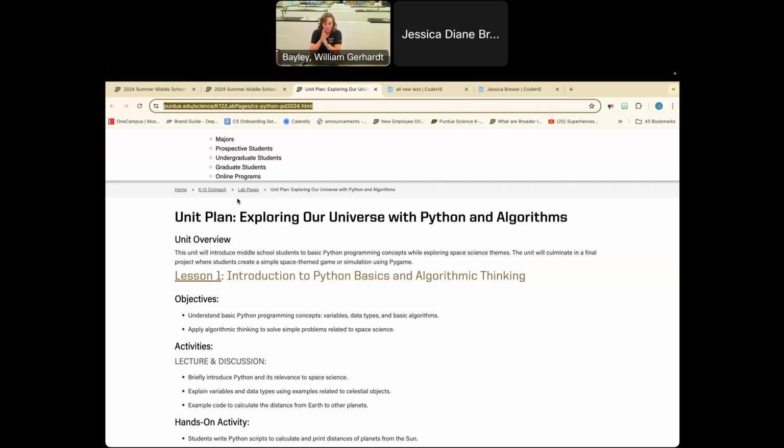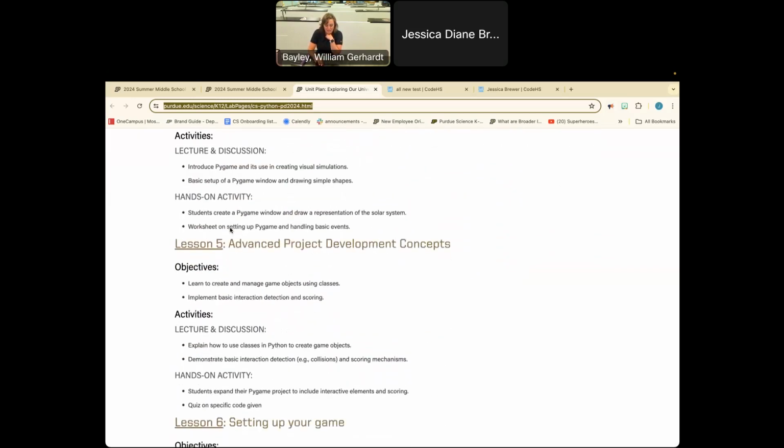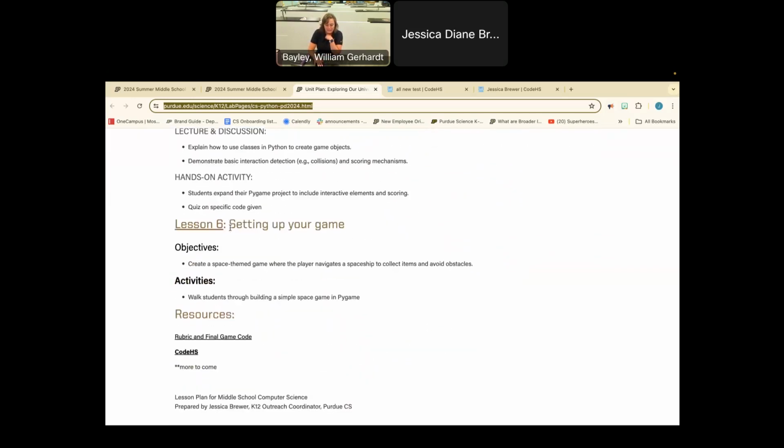So back to the unit plan. Hopefully everybody's able to open it easily. Just real quick, I'm going to run down through it. There are six different lessons in this, and then I set up a final rubric and the final game code that you can find all the way down here at the bottom.